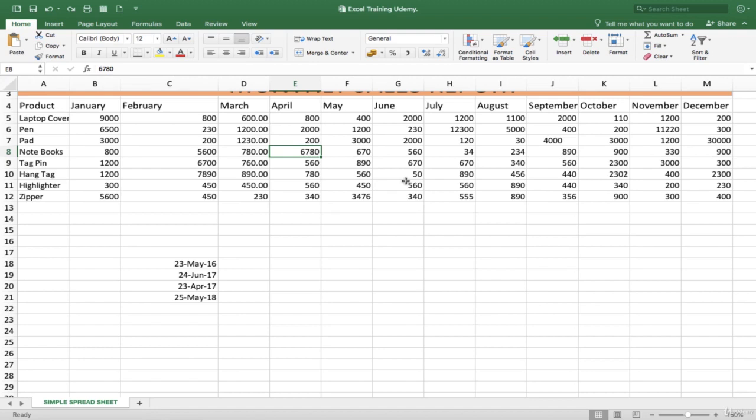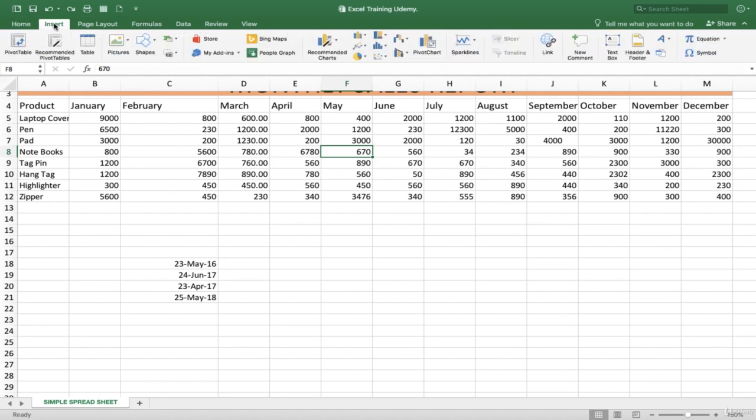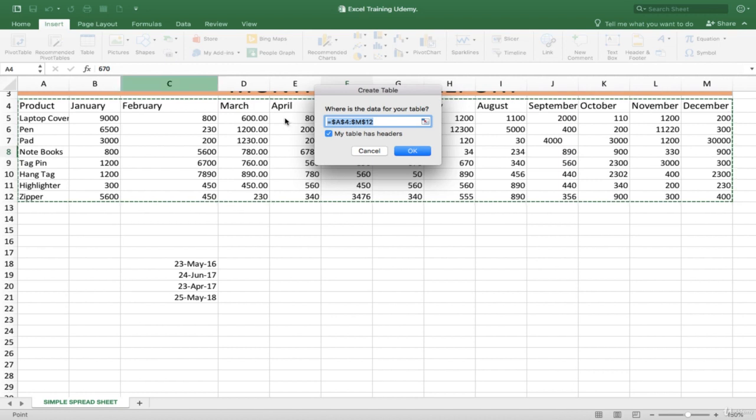Now we'll learn about inserting tables. By selecting any cells of the worksheet, we can insert a table. From the menu bar, we can go to Insert and then Insert Table. After clicking here, this dialog box will come, and then just click OK.